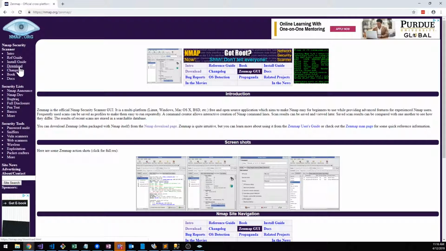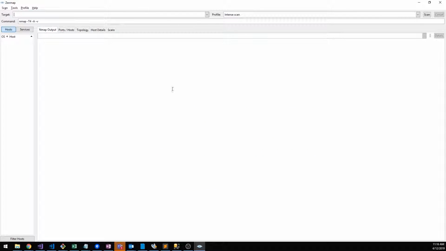So we're going to go ahead and download ZenMap, and once you get that installed, you can pull it up and it's going to look something like this. In this target area, what we'll need to do is put our router's network address. So in my case, it's going to be 192.168.0.1. And then we're going to put the subnet, which by default is probably going to be 24. And then we'll click scan.